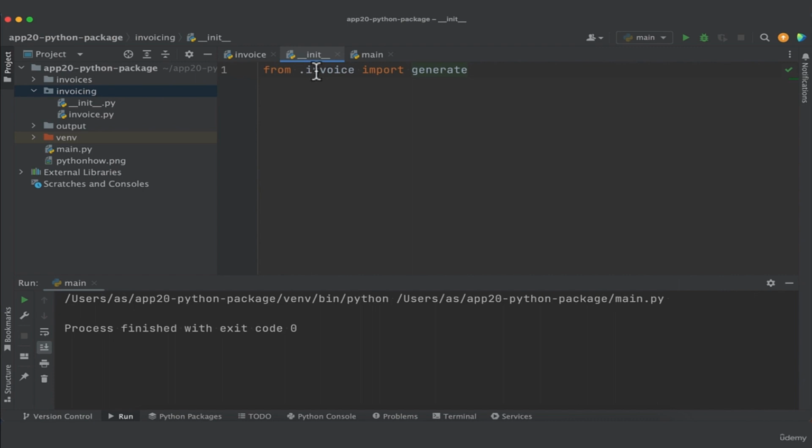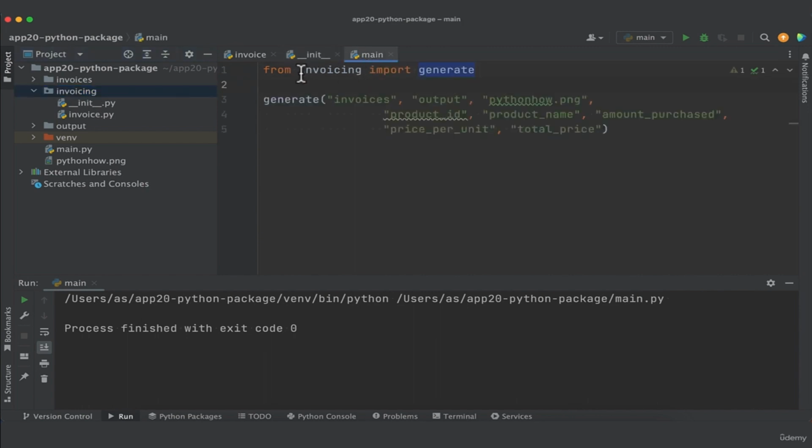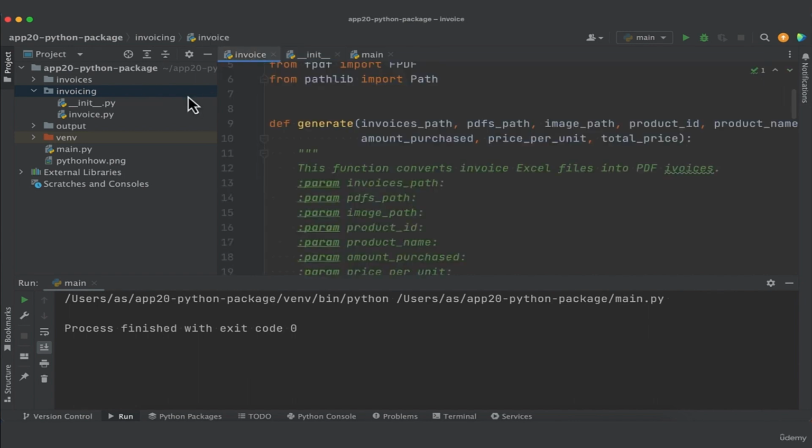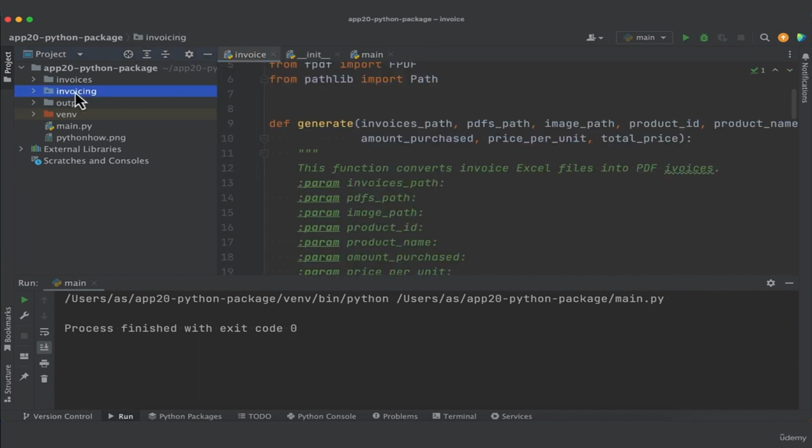So that's the purpose of the init file. Basically, you can make available certain names at the level of the package, right? So, as you can see, from invoicing import generate. You skipped the module and made available that function of that module like that. This is not usually the case, but if you need to do that, that's how you do it. And yeah, that's our package invoicing.